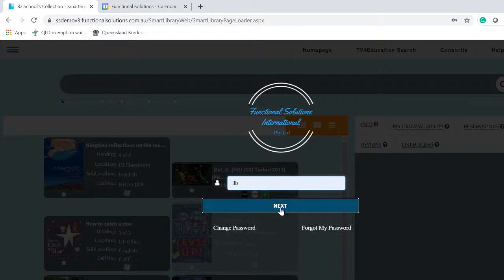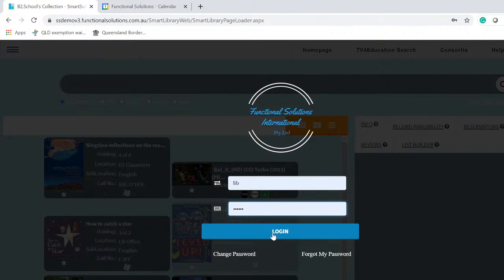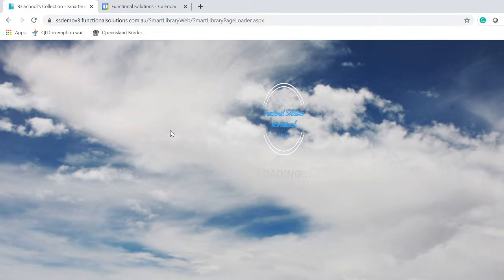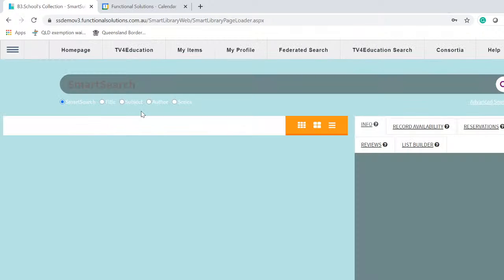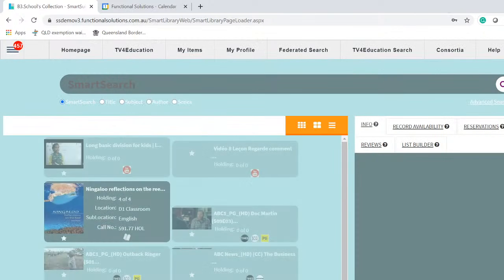Much you can do. So I'm going to sign in, and you don't have to just be signed in. You need to have the rights of at least a librarian. So if you don't have librarian rights or administrator rights, you need to go and talk to your administrator, your librarian, or functional solutions.